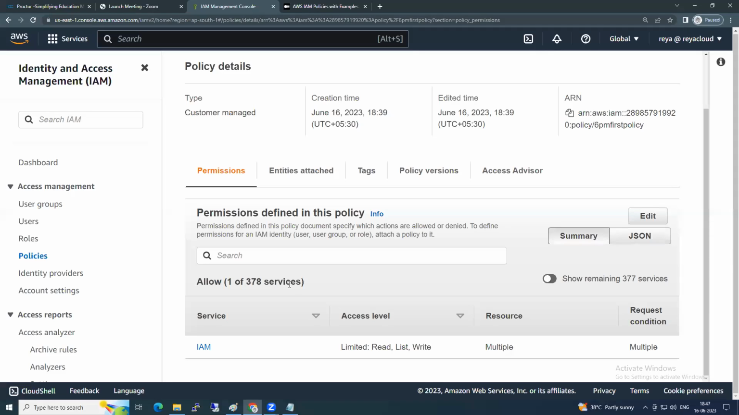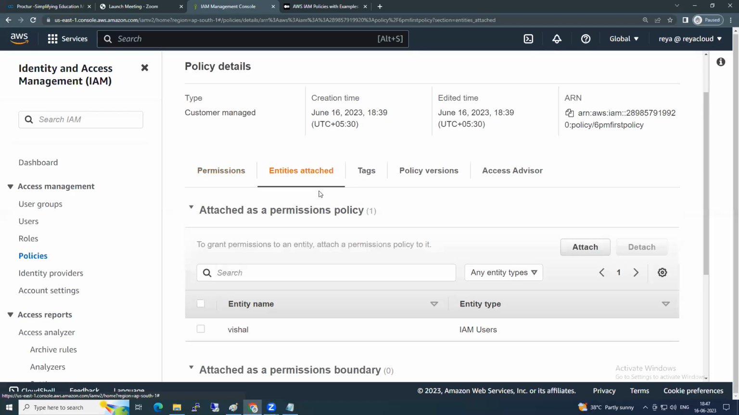Which is the service that we are using here? IAM. That is why it says one. Can I add multiple services in one policy? Yes, I can do it. I told you, last time I wrote more than 900 plus lines of code policy. So it's entities attached. To whom is it attached?